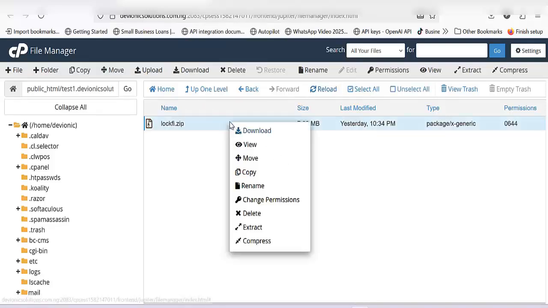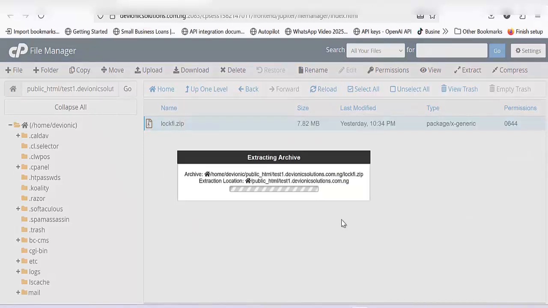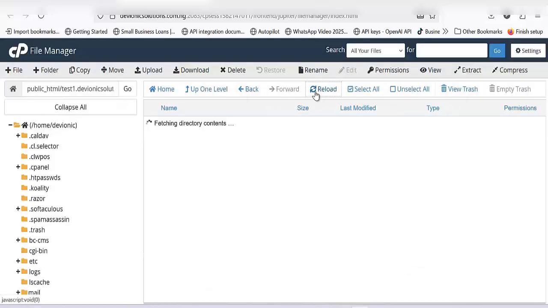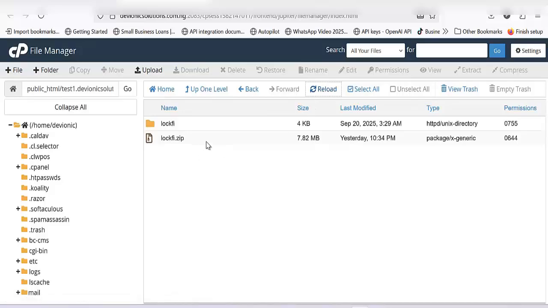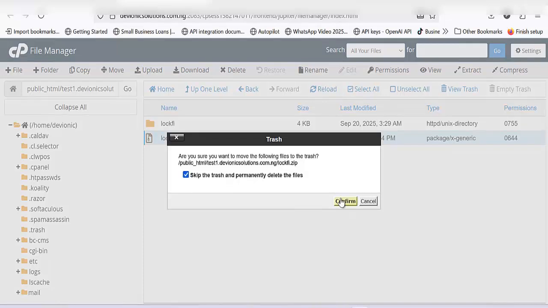Once you reload, right click and click on extract, then extract files. Alright, it's extracting. Once you see this, just know that the file has finished extracting. Then you can close this. Just click on close, then reload. We don't need this zip file again, so we can click on it, then delete.